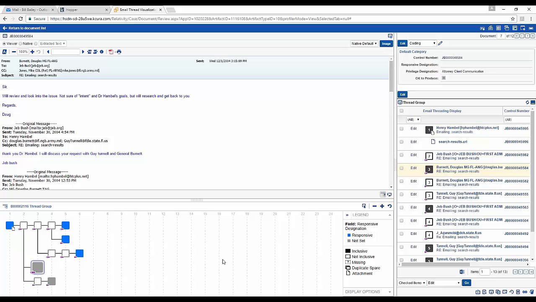But here we see again some interesting information. We see that some of this thread has already been coded. Maybe I had done this previously. Maybe another reviewer had done it. But I've got that information. I see that a good chunk of this thread, the other inclusives, have been coded as responsive. That could give me some good feedback, some good information as to how I need to or want to treat this current email.